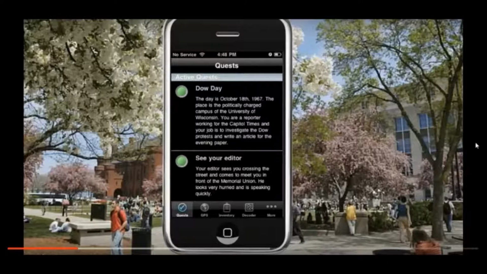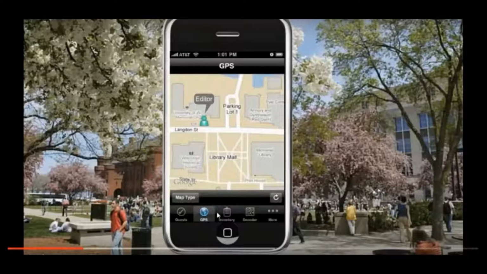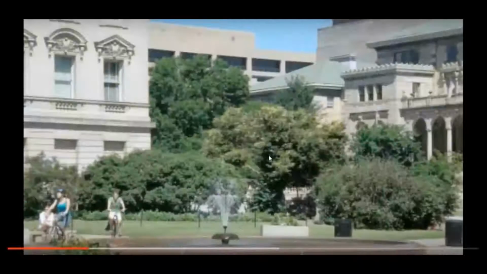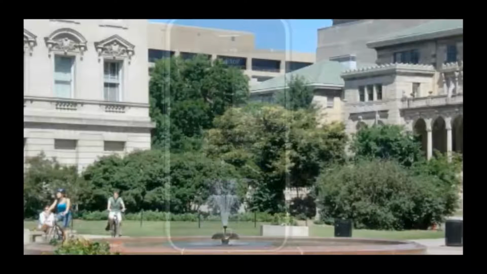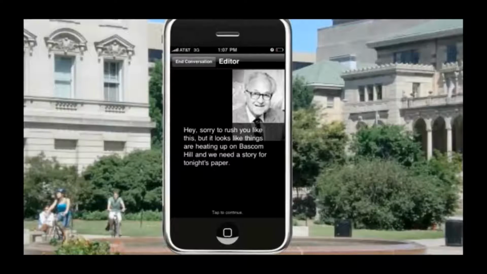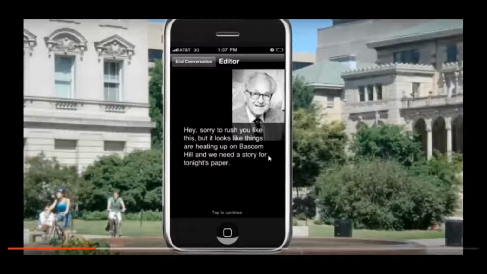So as they've got this Quest screen open, they can switch to the GPS screen by flipping that little button at the bottom. And now we show them where the editor is at in relationship to them. And we can see that it's nearby, so we start walking over there. So when we get to this other place on the library mall, the editor appears, and Eris vibrates the device and plays a little tone, and now we have a virtual character that's standing in front of us.